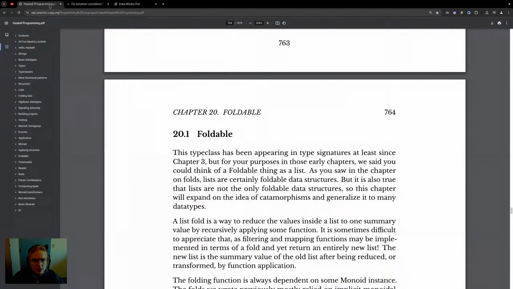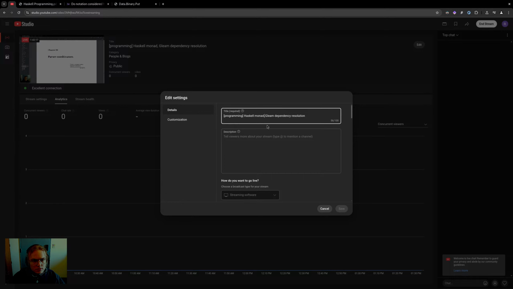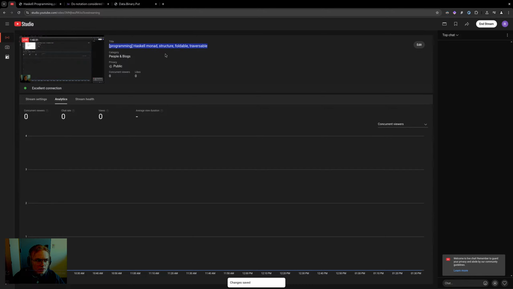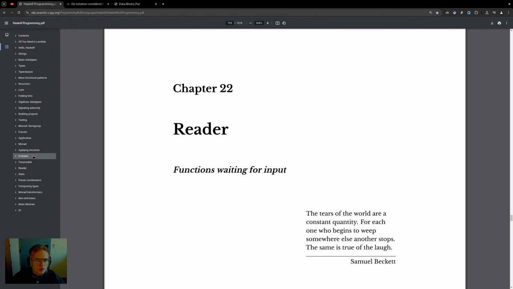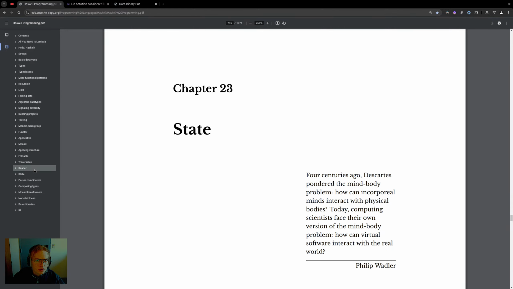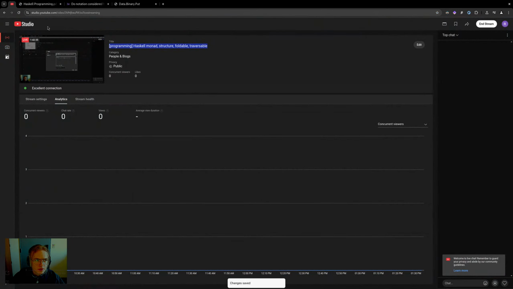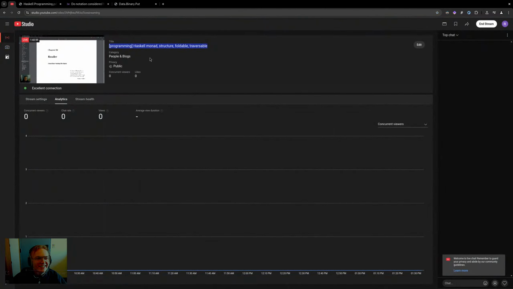Haskell monad. Structure. Foldable. Traversable. I'll do this as well. So we're gonna do foldable and traversable. Then I'll do another stream. I'll probably play again a game of Counter-Strike. Do another stream working on Gleam dependency resolution. Yeah, that's it. Alright. Foldable.